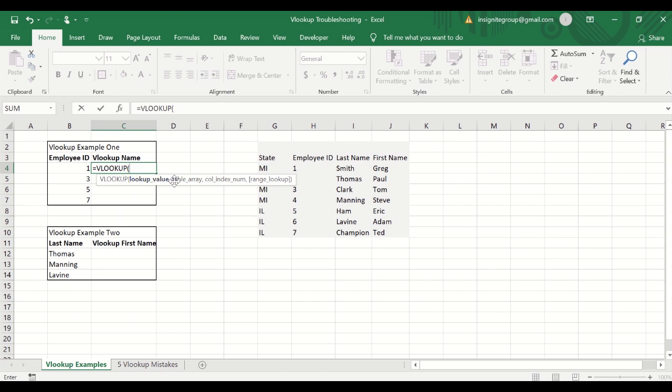And then we, of course, walk through our 4 different components to a VLOOKUP. The first one being the lookup value, which we're going to set equal over here to cell B4, where it has our first employee ID. Let's hit comma, and then we're going to go to our table array, or our lookup table.